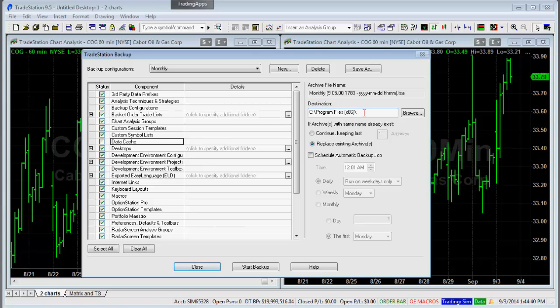I believe there's a specific folder that we save backup files to. The backup files are separate from the TradeStation folder or directory, so that when you uninstall TradeStation, it doesn't get rid of your archives, which is a nice thing. However, if you want to be completely safe, we always suggest that you take that backup file and you put it elsewhere.